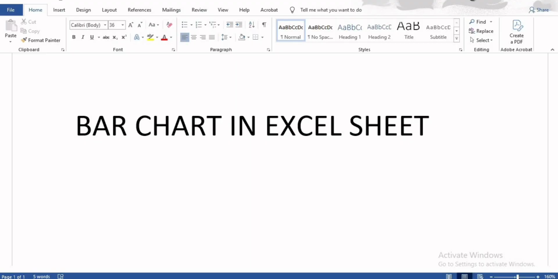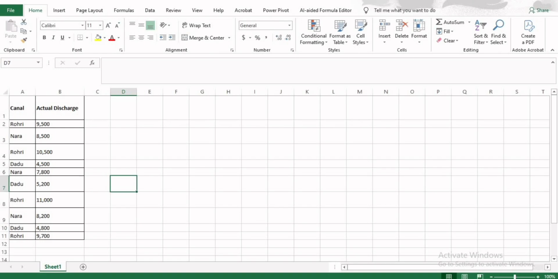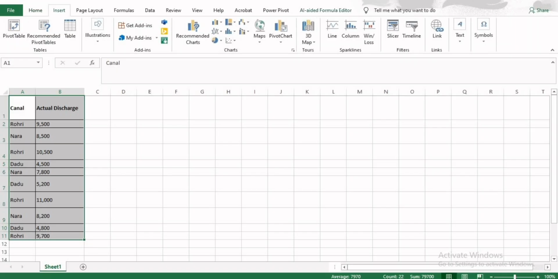So I'll go to the Excel sheet, and this is the example table which I have randomly picked to create a bar chart. First of all, let's select this column and we will go to Insert, and over here you can see near the recommended charts there are different options.